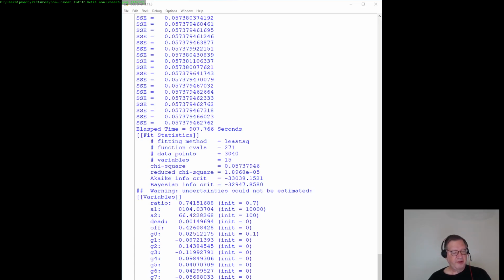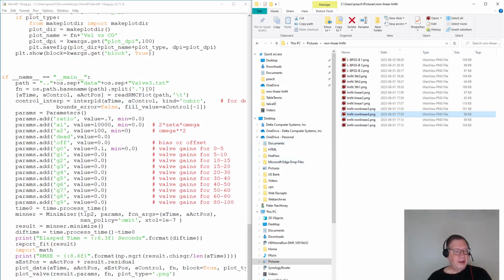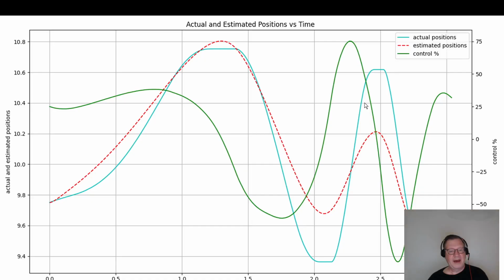But the big thing is the root mean square is 0.004, and this is fractions of inches. So root mean square, 4 thousandths of an inch is the estimated error. So again, the Levenberg-Marquardt system works pretty quickly, but originally what I did to start with is a linear fit, and I'll show you that.